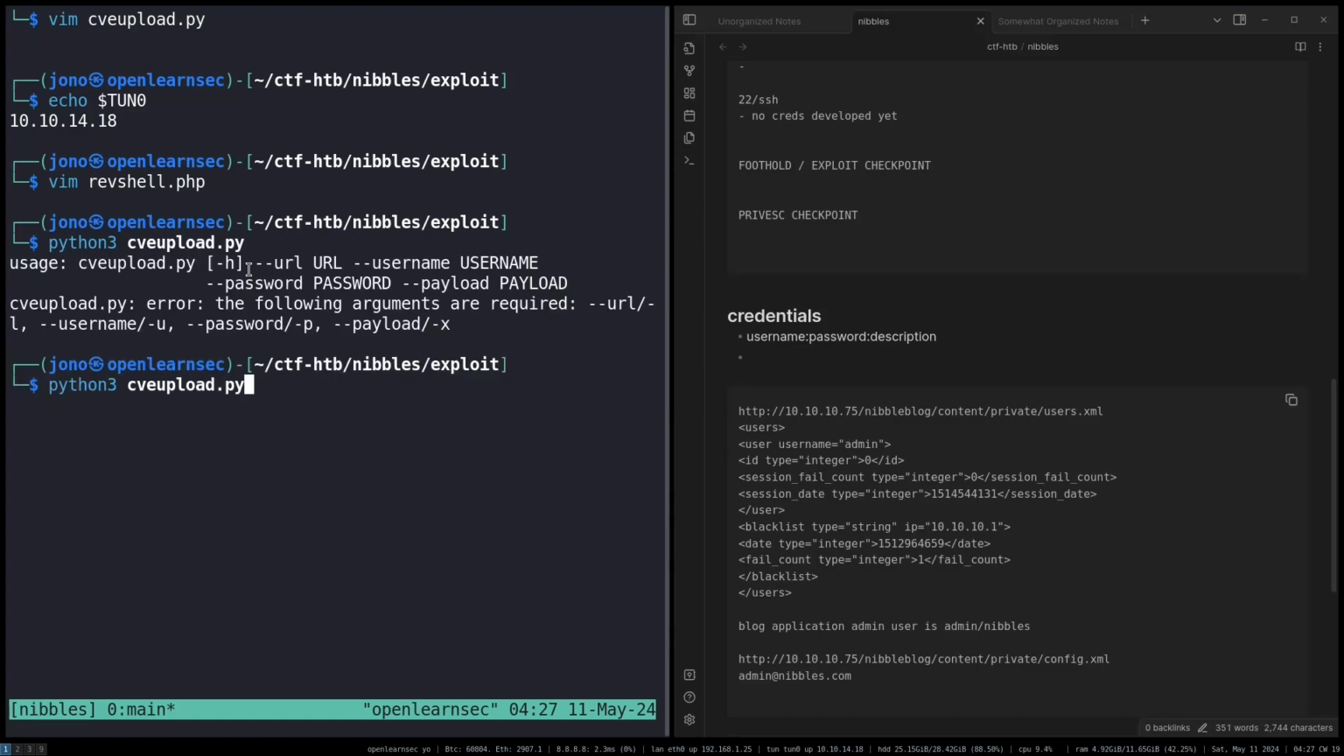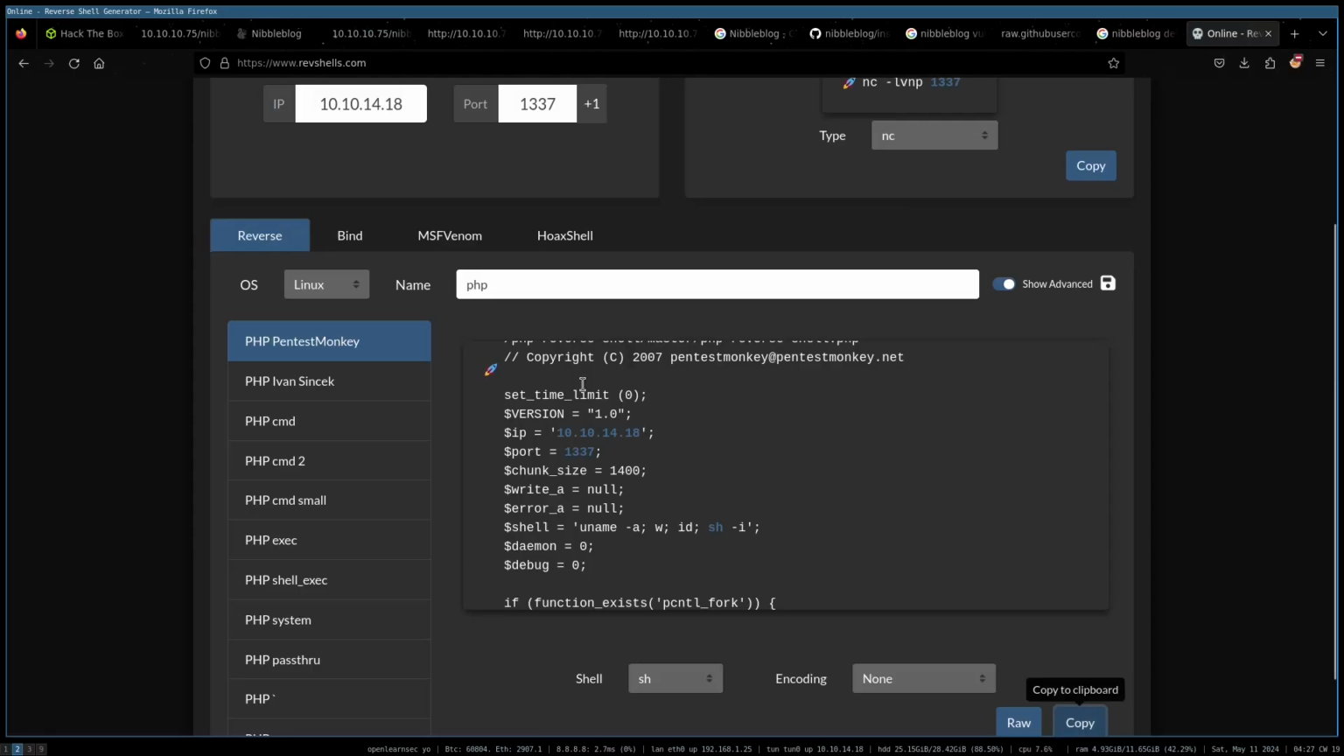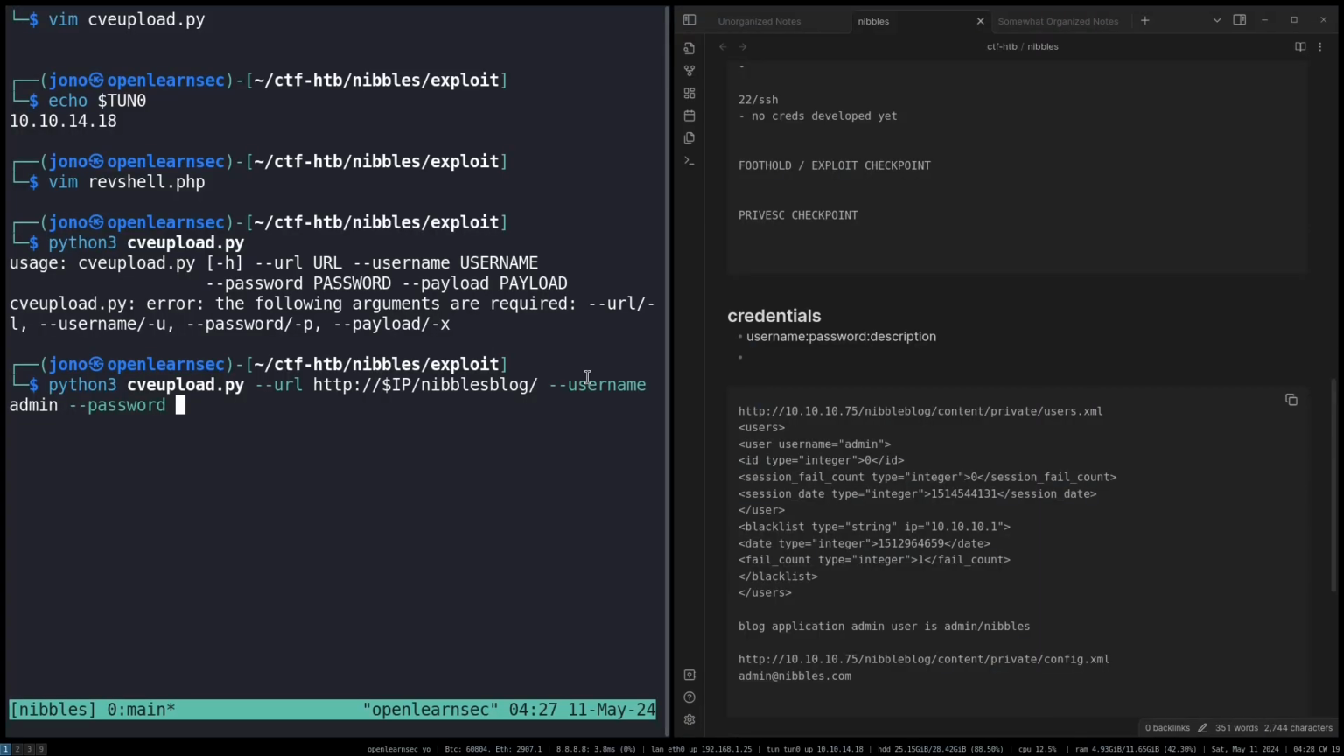Let's look at the parameters. H for help. URL is going to be HTTP IP/nibbles blog. We'll add a trailing slash. Username is admin. Password is going to be, what was it again? Nibbles, which turns out to be the name of the box. Nibbles, and then payload is going to be revshell.php.